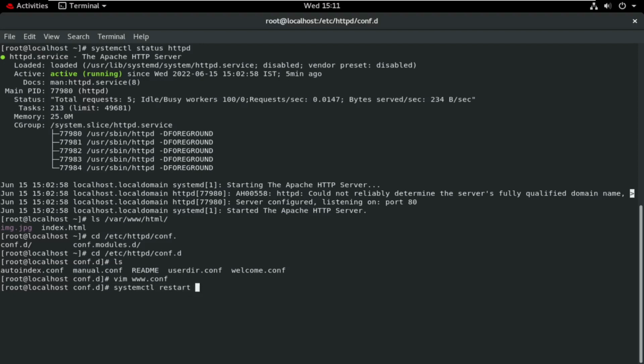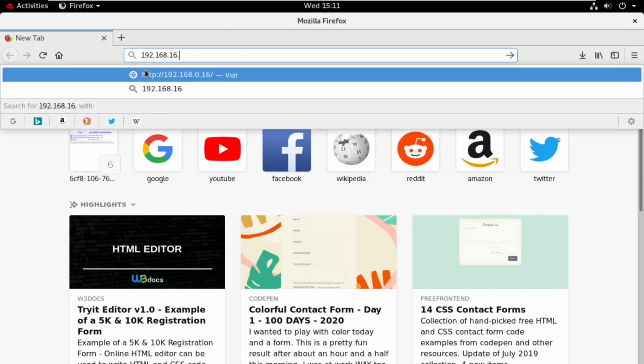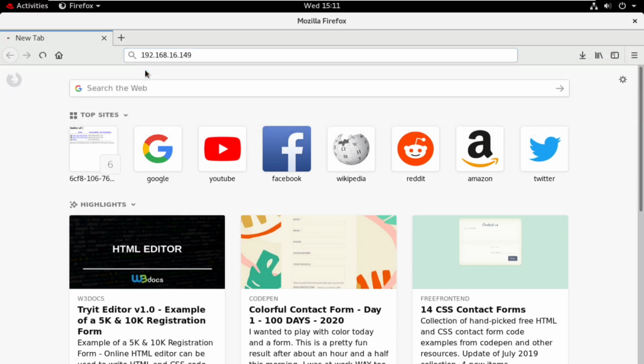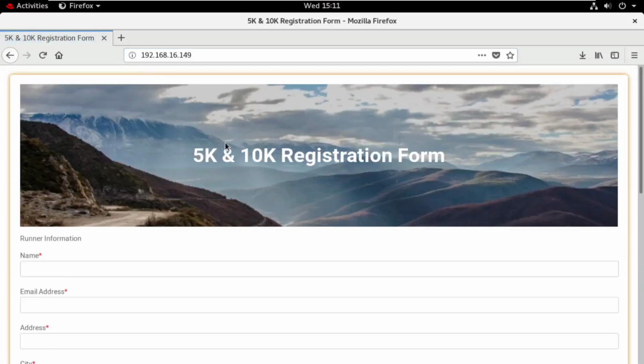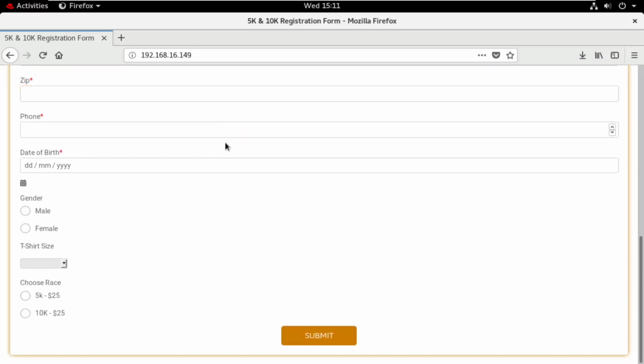Let's restart our Apache server. Let's check whether it's working or not. Let's check it on Firefox: http://192.168.16.149. Let's check it. Okay, it's working fine. Thank you so much.